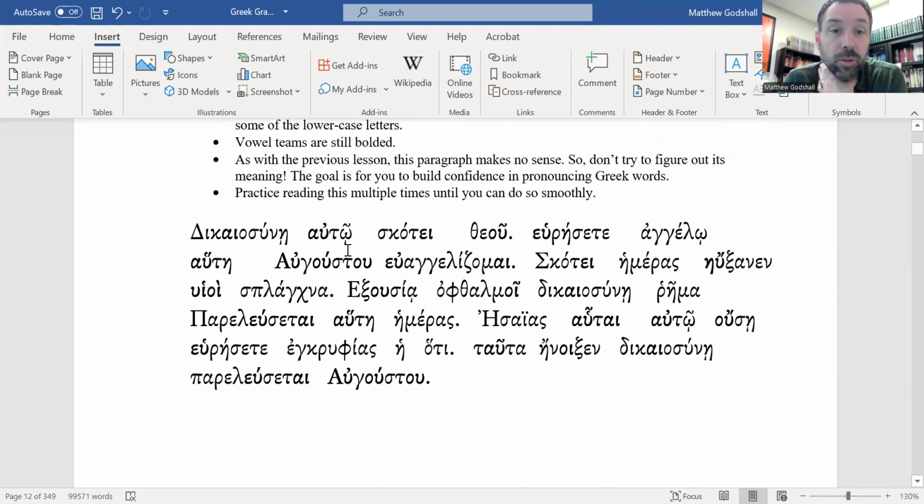Dikaiosune, autos, kate, theou. By the way, it's a meaningless paragraph. Doesn't make any sense. Heuresete, angelos, haute, augustou, euangelizomai, kate, hemeras, euxanen. Here's a fun one with a rough breathing mark and the vowel team.